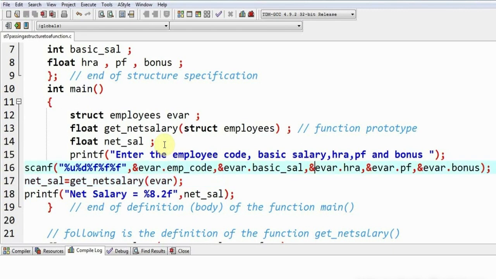So after reading the values into the members of the structure, emp_code, basic_sal, evar.hra, evar.pf, etc., this statement is understandable to you. Using scanf, we have put the values into the members of the structure.